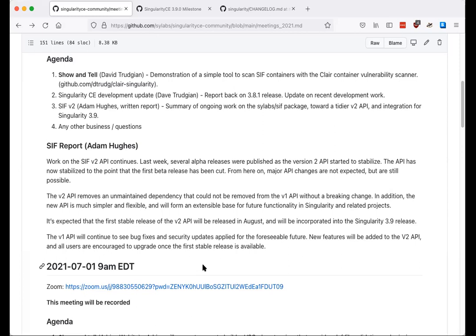The changes to SIF are going to be rolled into Singularity for the 3.9 release, but we will continue any bug fixes and security updates on the V1 version of SIF. As a reminder, Sylabs provides long-term support commercially, so we have a vested interest in doing that security and bug fix work on SIF v1 even after 3.9. So that will definitely continue.